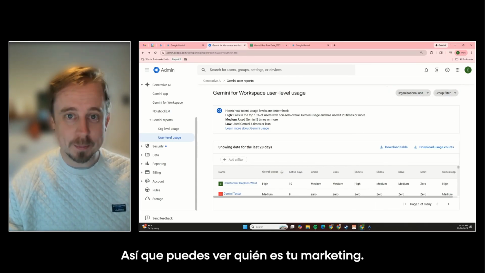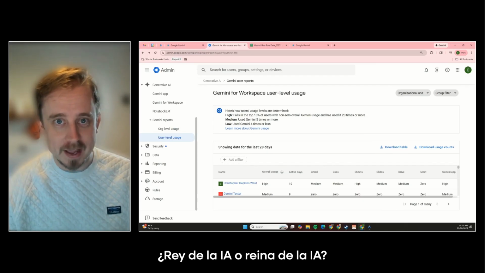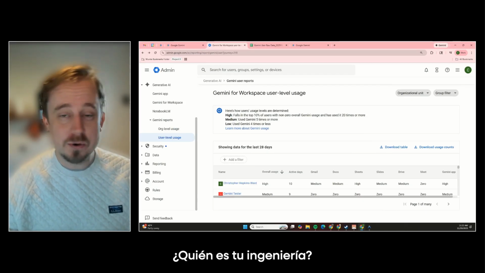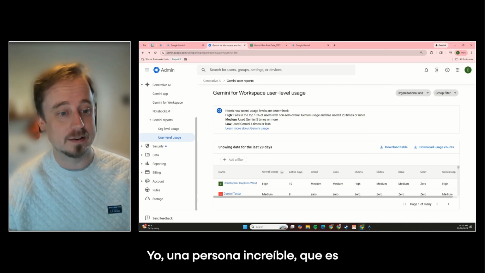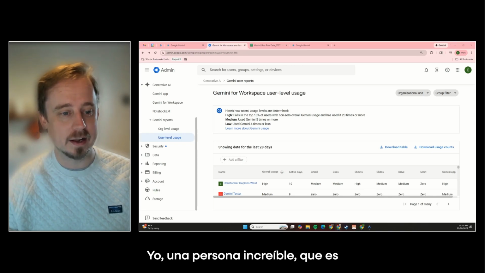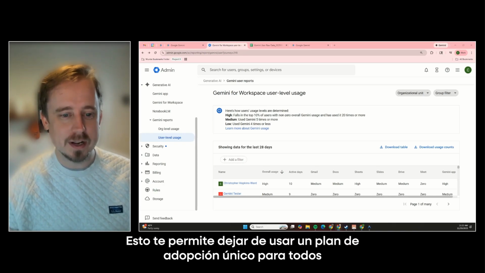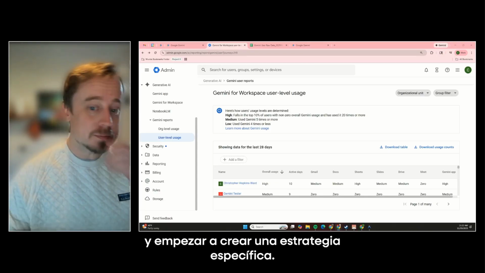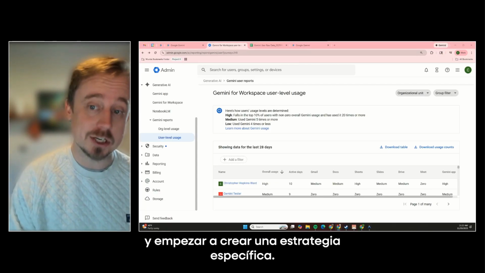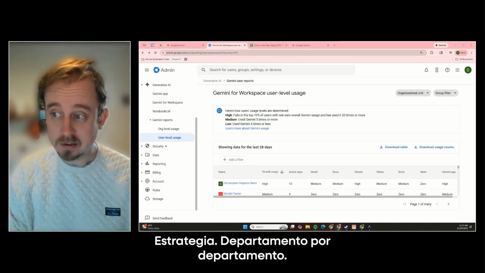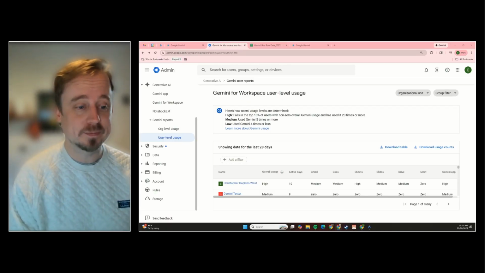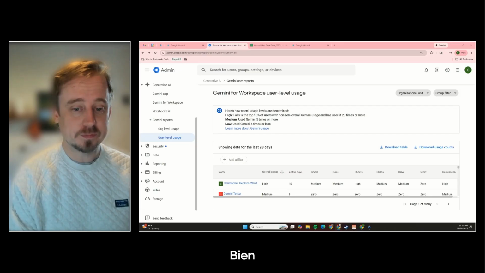So you could see who's your marketing king of AI or queen of AI, who's your engineering AI incredible person. This is precisely how you do it, right? So this allows you to stop using a one-size-fits-all adoption plan and start creating a targeted strategy department by department. Okay, great.